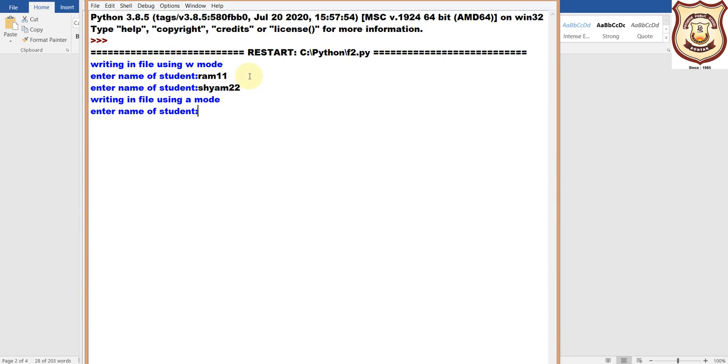Okay, then this is for the append mode. Now again we have to give a name for the student. This time I'm giving ram 1 2 3. Then it is asking for the marks that Ram has scored. Okay, total marks have been entered.